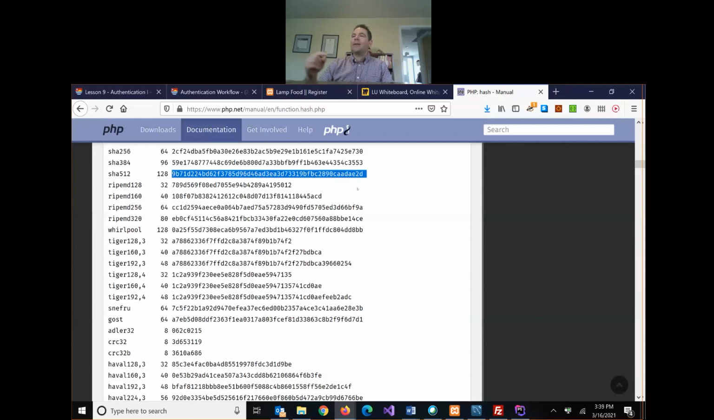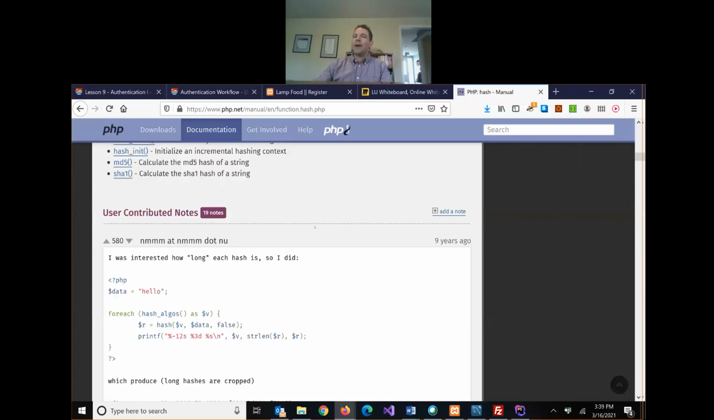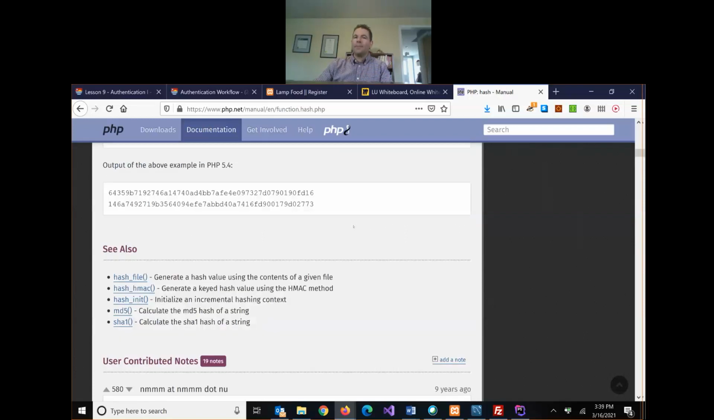But hashing, you can't unhash. There's no way to convert this value back into the original value. Whereas with encryption, you can decrypt a value and it will convert it back into plain text. Hashing only goes one way, from plain text to something like this. So we want to hash passwords. We don't want to encrypt them.